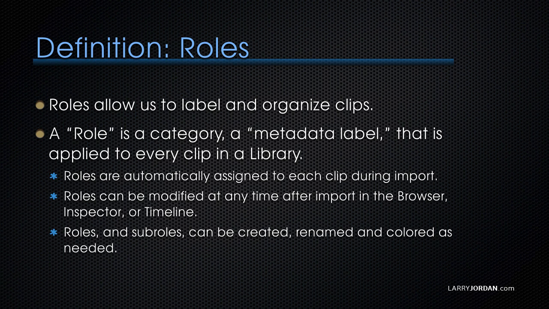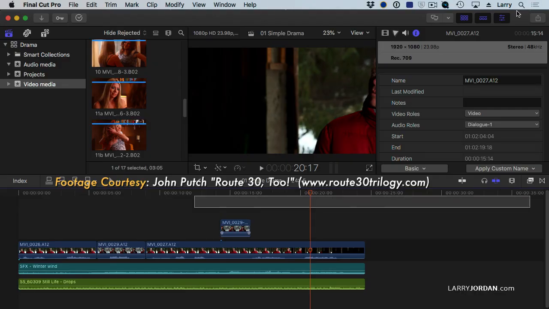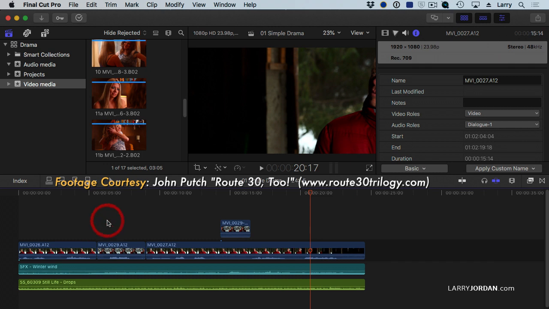Roles are automatically assigned to each clip during import. Roles can be modified at any time after import in the browser, in the inspector, or in the timeline. And roles and subroles can be created, renamed, and colored as needed. Let's take a look more specifically at exactly what it means to create a role.